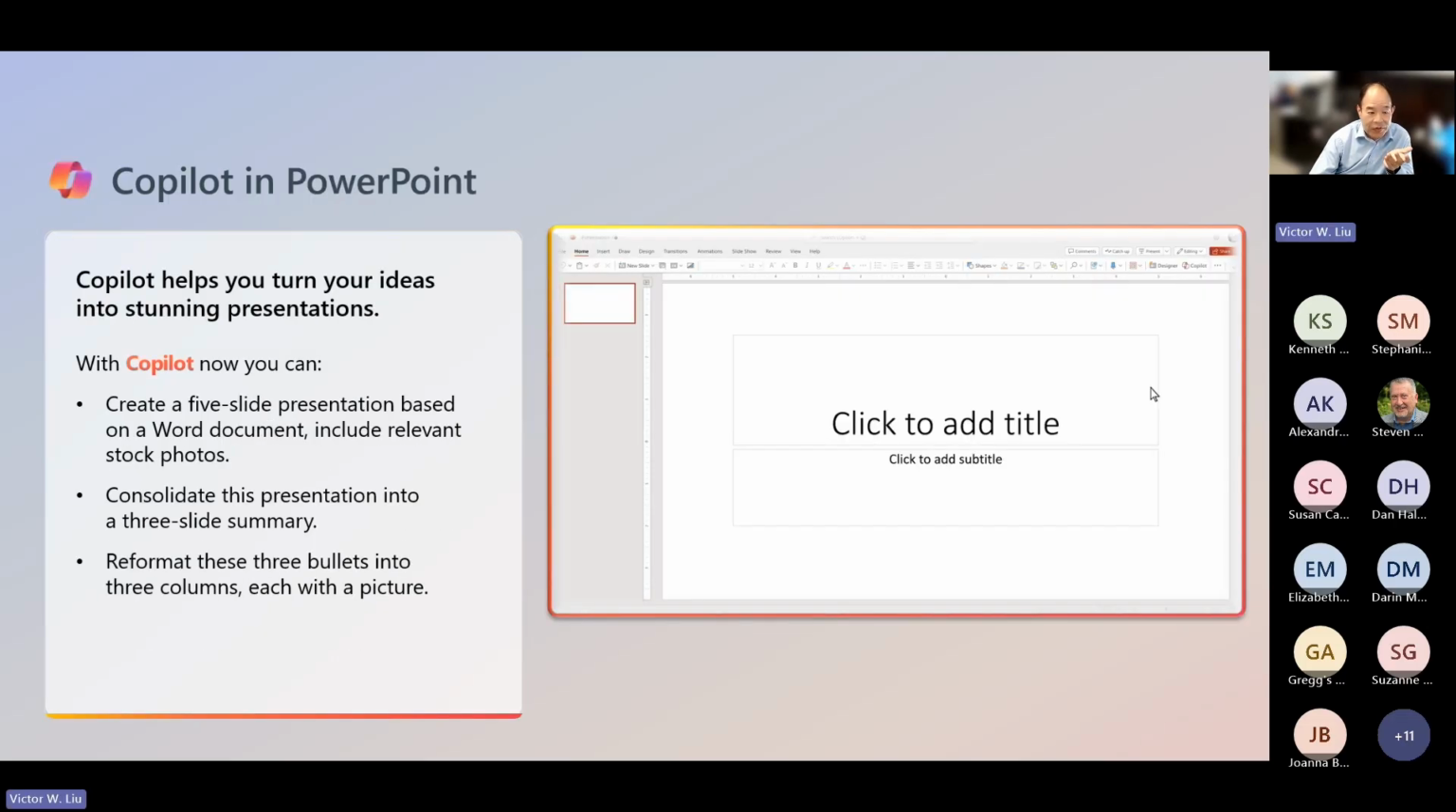PowerPoint. So I don't use PowerPoint that often, and so I've had it change presentations. It's been okay, but I mentioned some examples here, like create a 5-slide presentation based on a Word document. My workflow is I like to outline things in a Word document first. That's how I think. So you can take the Word document and start creating slides.